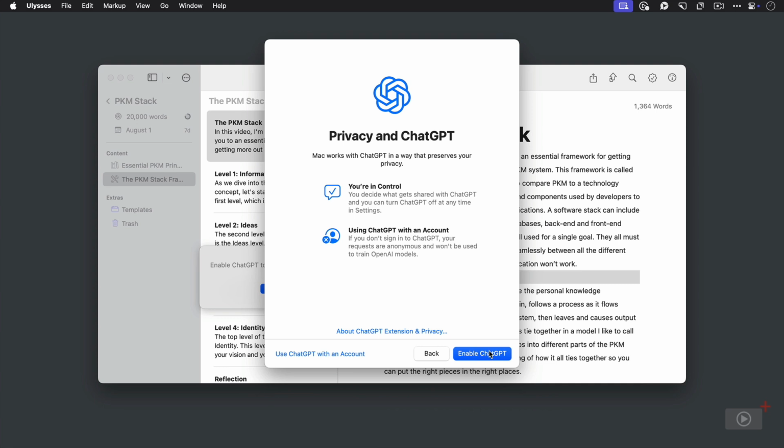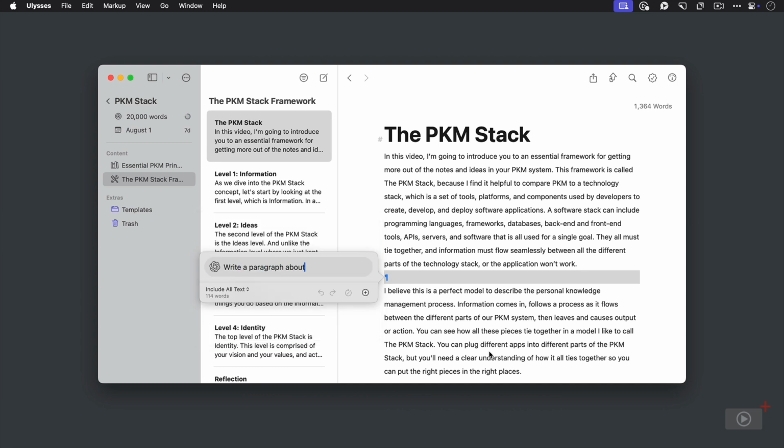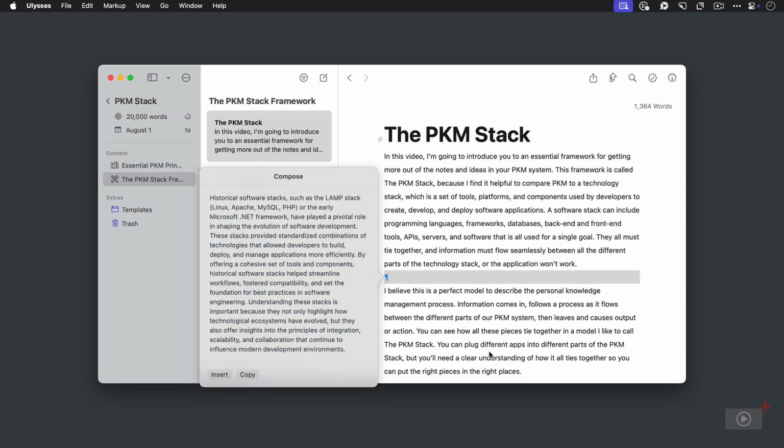And then to use the feature, we need to click the enable ChatGPT button right here, which then opens up this prompt and we can compose what we want to be added to this text document using a prompt for ChatGPT. So let's write a paragraph about historical software stacks and why they're important. That seems like it might fit between these two paragraphs. Okay, so here's what ChatGPT came back with, and if we want to add this to the document, we just click insert.